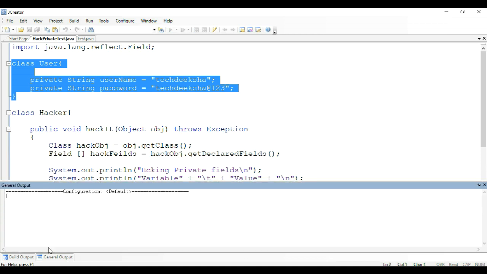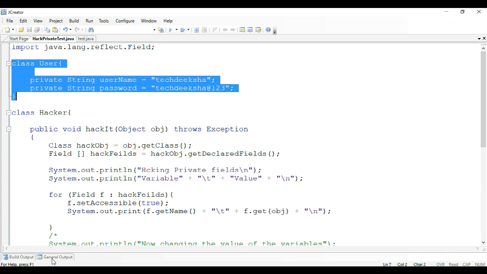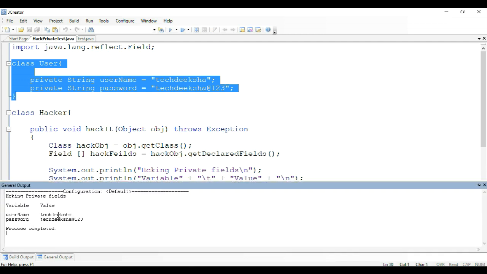It's completed successfully, and you can see the values over here. For username, I have it as TechDeeksha, and it came as TechDeeksha. For password, I have it as TechDeeksha@123. I got the desired result over here.